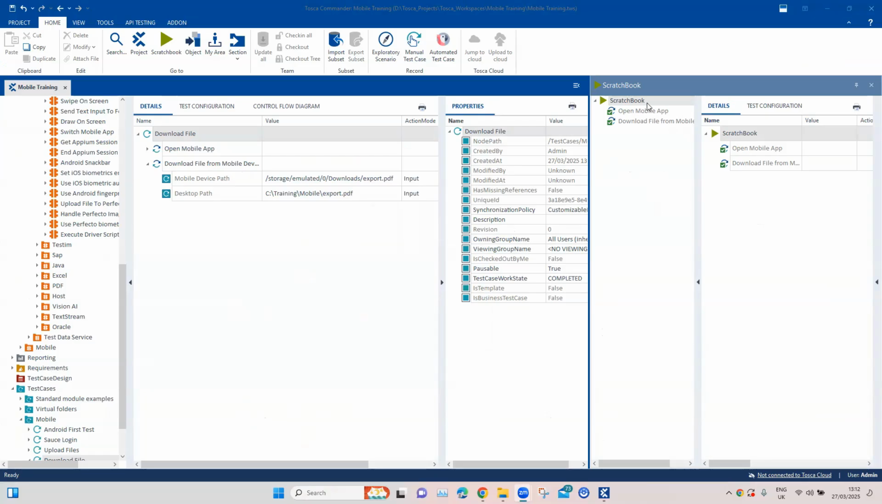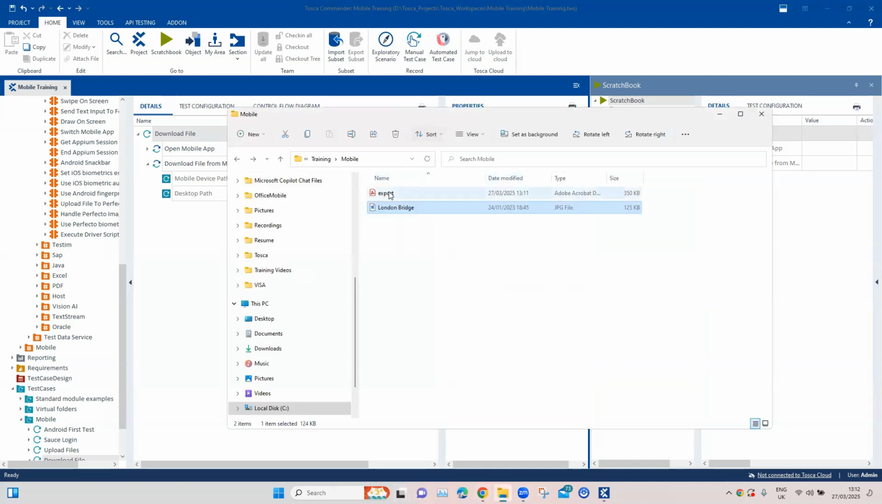So now coming back, you can see the test case has passed. And if we go back to our folder, you will see that the export.pdf file is present here, which means the file was downloaded successfully. So this is how you can upload and download files from your mobile device to your desktop folders. This is pretty useful in some scenarios where you have to validate whether a file is getting downloaded or a file is getting uploaded to and from a device.